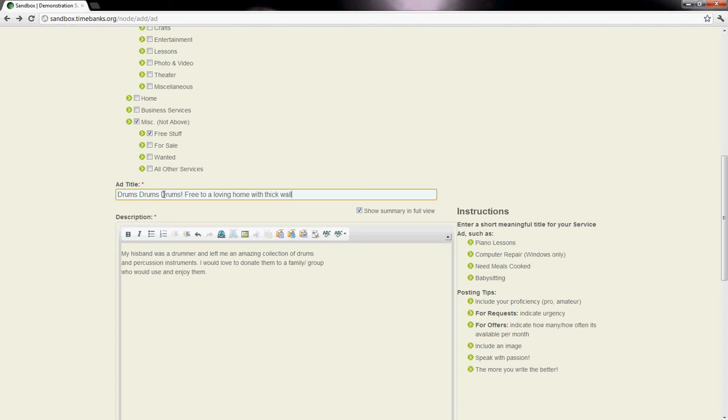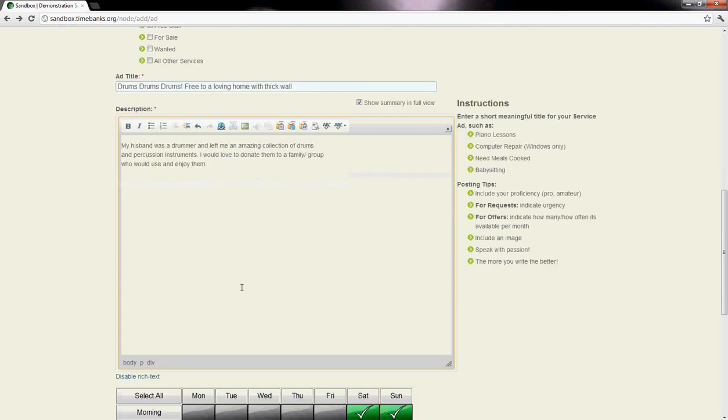Sorry, it's pretty dark where I am right now, so I have a hard time actually seeing my keys. And here it says, my husband was a drummer, left me an amazing collection of drums and percussion instruments. I love to donate to them, and so on. And then Nancy wants to put a picture in here so people will see how awesome these drums are.